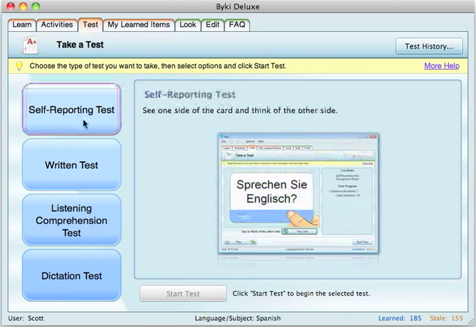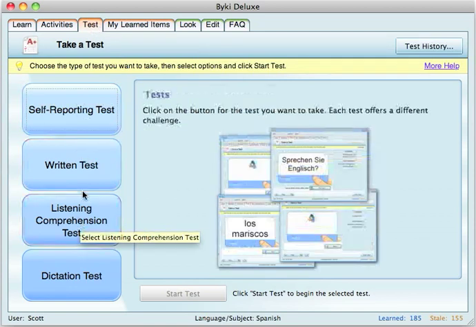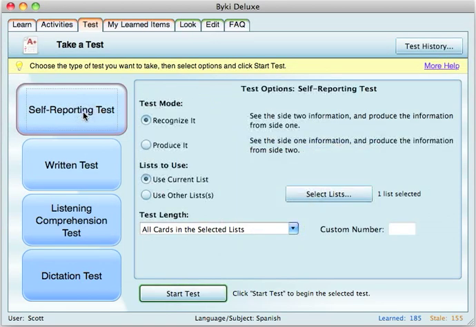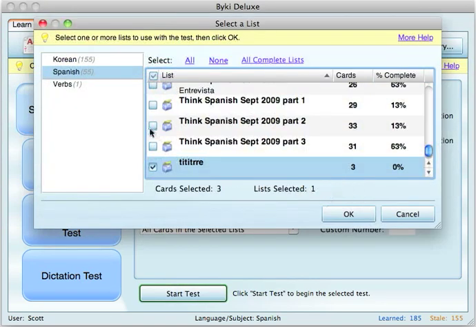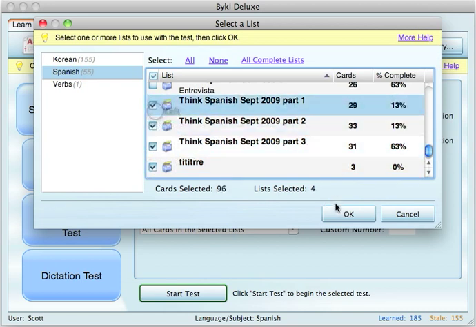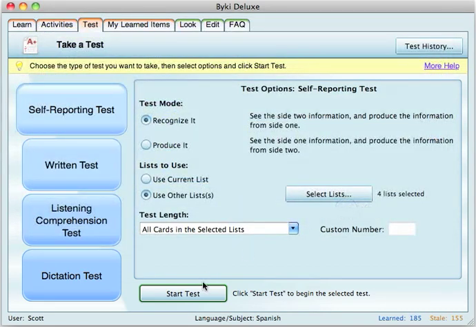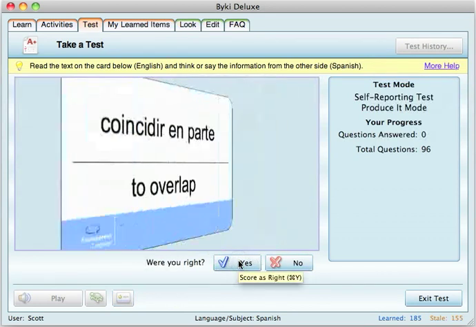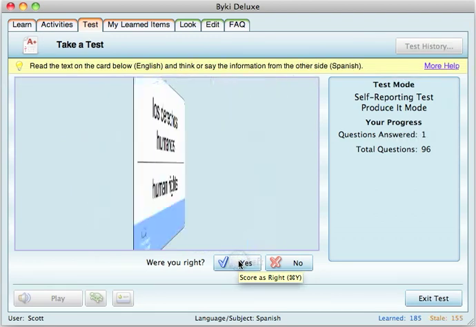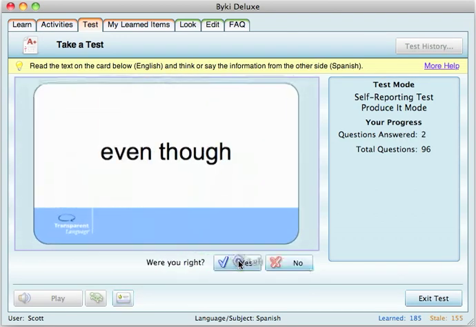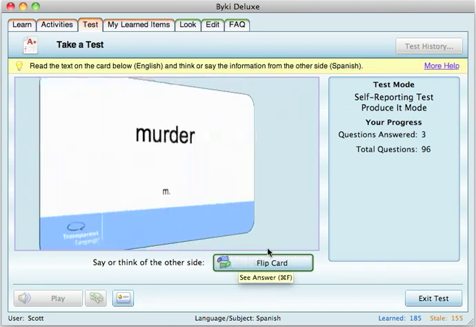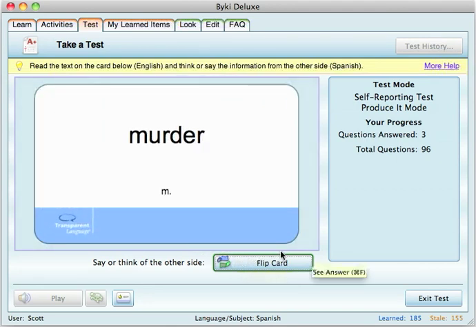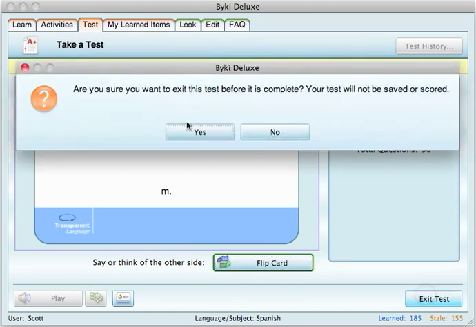Tests are good. Basically, the self-reporting test is the ones that I like to do most. I think they're most effective. Again, you can select the list you want to work with, and then let's say we need to produce it, which is harder. So here you're just going to go through the words that are in these lists, and when you're done with this one, it will show you all the wrong answers that you made. Let me just give you an example of that.